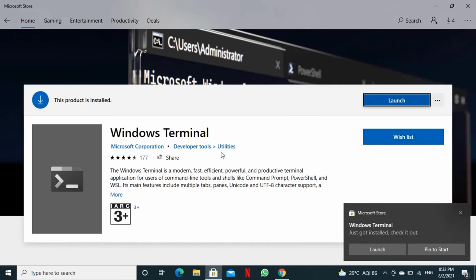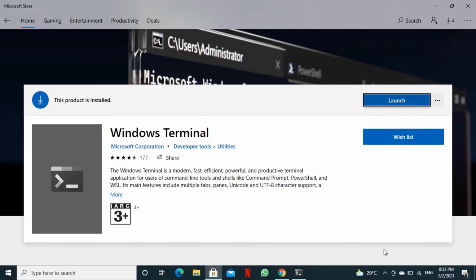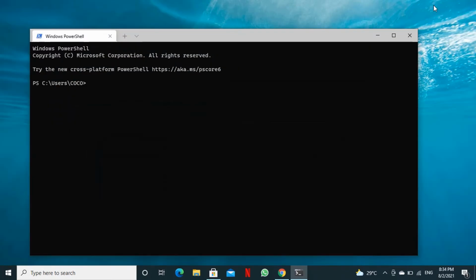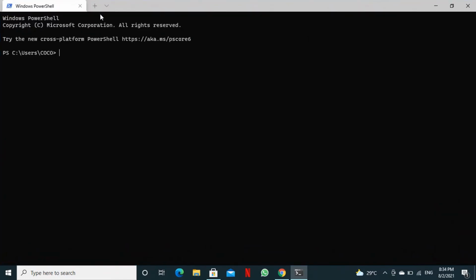Launch and pin to start option will appear after Windows Terminal is installed. You can pin it, launch it, and do whatever you want. On clicking the launch button, Terminal app will launch. Now you can work on multiple tabs.